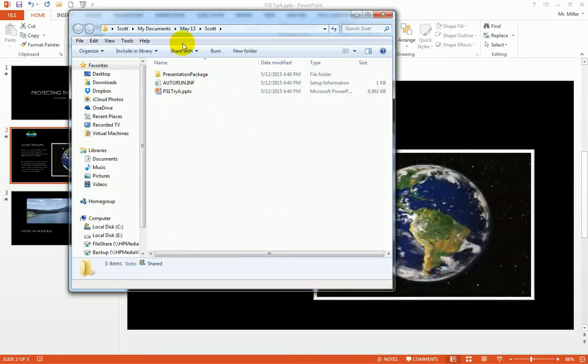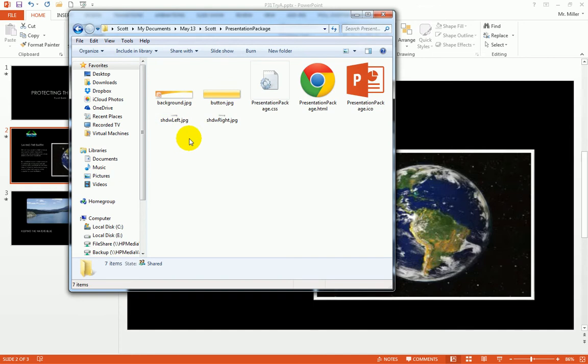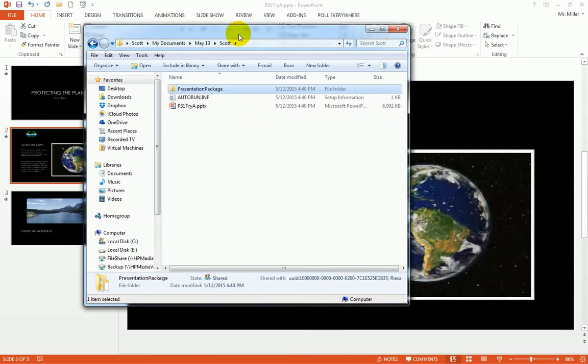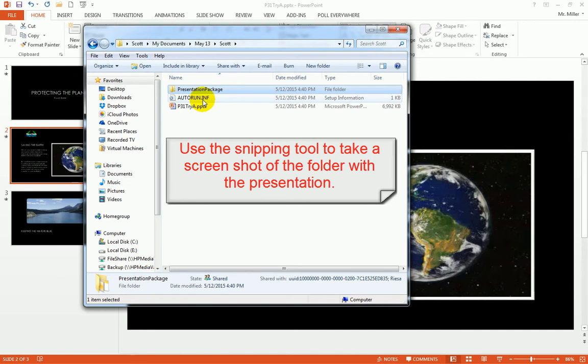We now see the folder that was created in my dated folder, with my first name, and you can see that the PowerPoint presentation is there, and there are these other supporting files as well that may or may not be used on the other computer. What I'd like you to do, I don't want to have to copy all of these files up to Schoology, so what I'd like you to do is take a screenshot of this.